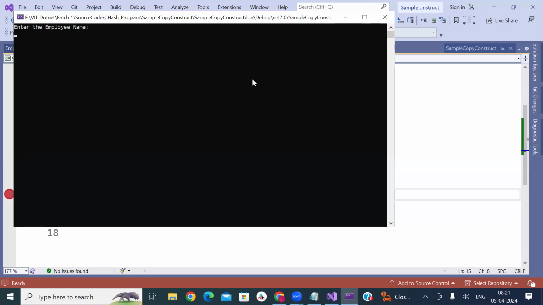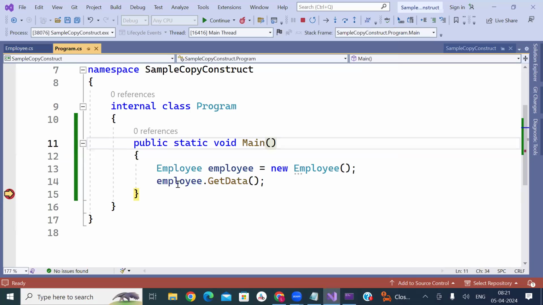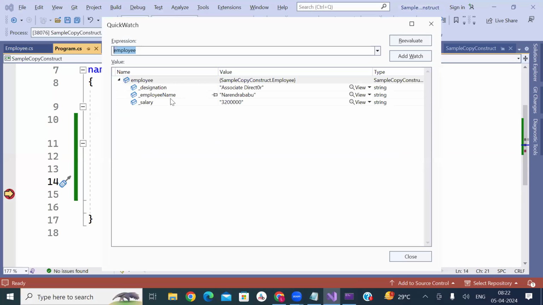So what is it asking? Enter the employee name. Narendrababu, Associate Director, salary is some 32 lakhs. Now if you see, I got the data, whatever I entered.